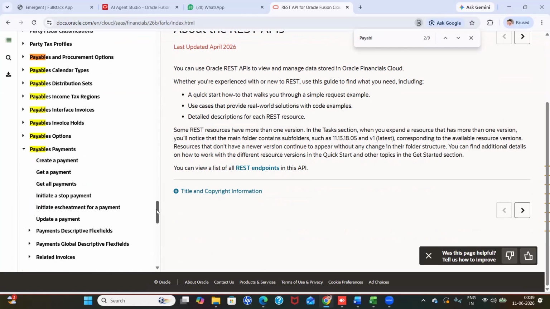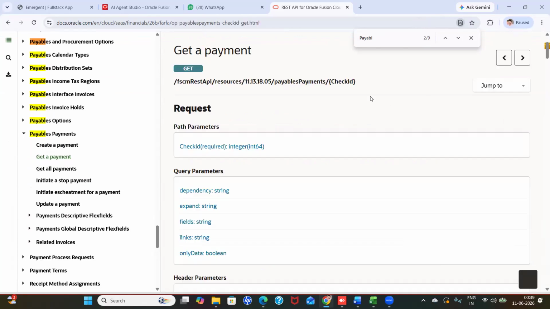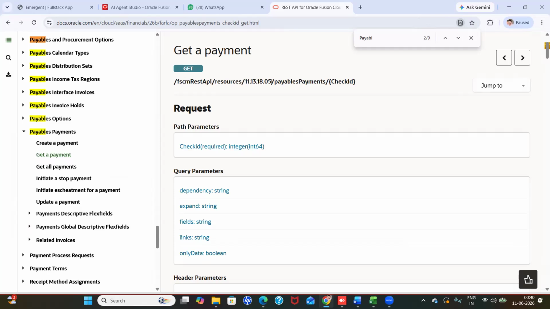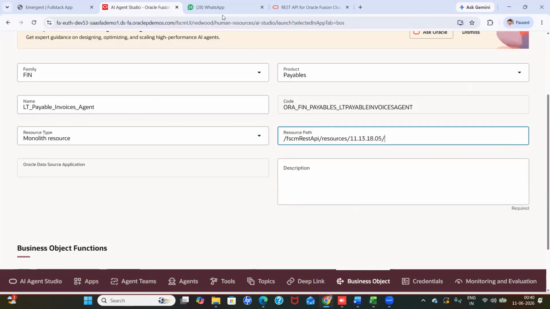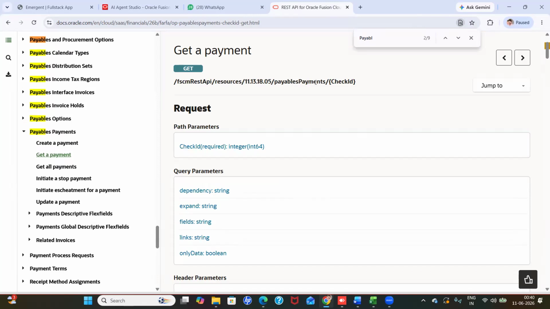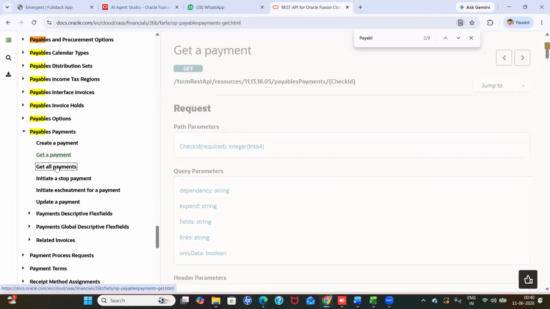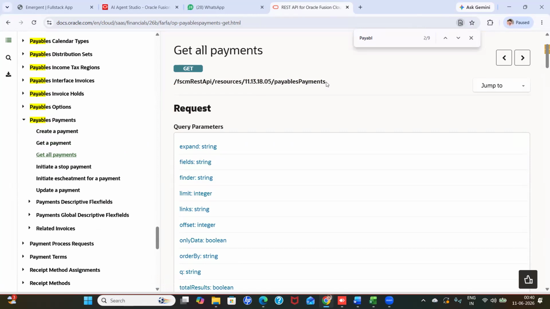Here you can see more details under payable payments. For creation of a payment, we have one API name. For getting all payment details, we have one more API name. If you click here, the API name will come here. You see, till here we will get the path. The end of this, we don't know. So here you have payables payments. If you are calling payables payments, you need to add this. I want to get all payments. This is for one single payment. Just add this one, payables payments. So this way you have to check your API path and update it in this business object area.